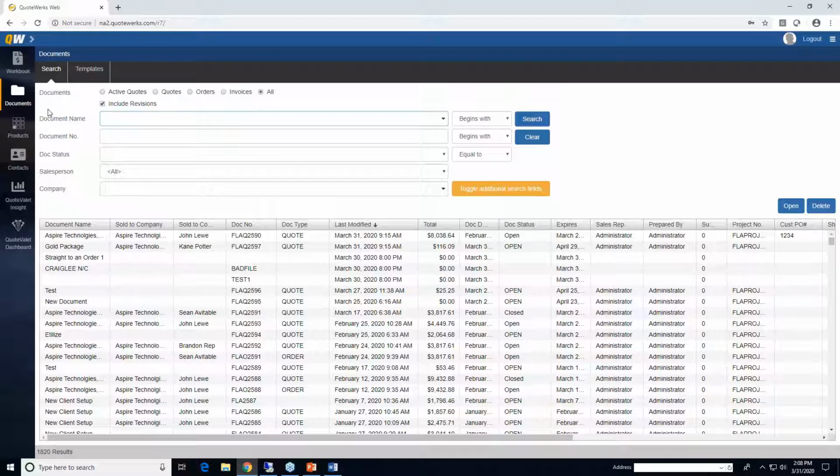So as you are searching for documents, if the document has been created in QuoteWerks Web or in QuoteWerks Desktop, you'll be able to find the document here. There's no syncing necessary for that. Once you set up QuoteWerks Web the first time, you have to do an initial sync. After that, you shouldn't have to do it unless you make changes to a layout or something like that on the administrative side. But as far as your documents go, we're pulling directly from that database.